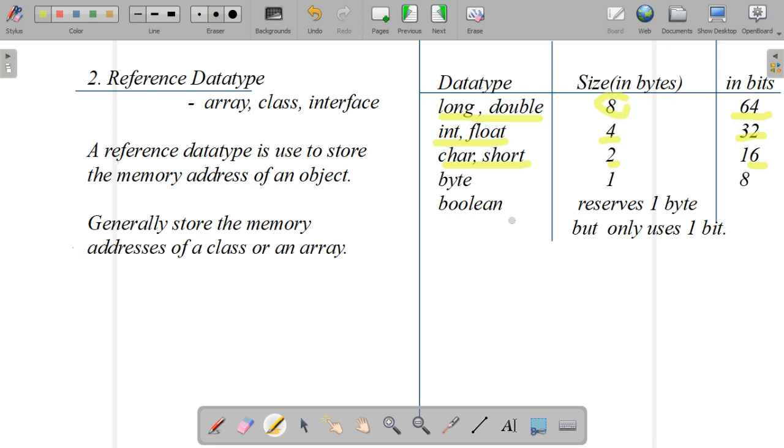Next one is Boolean. Boolean returns true or false. It's written only as true or false. So it reserves 1 byte but only uses 1 bit. That is an important point. Boolean reserves 1 byte but uses only 1 bit. Okay. So to represent 0 and 1, it represents true or false.